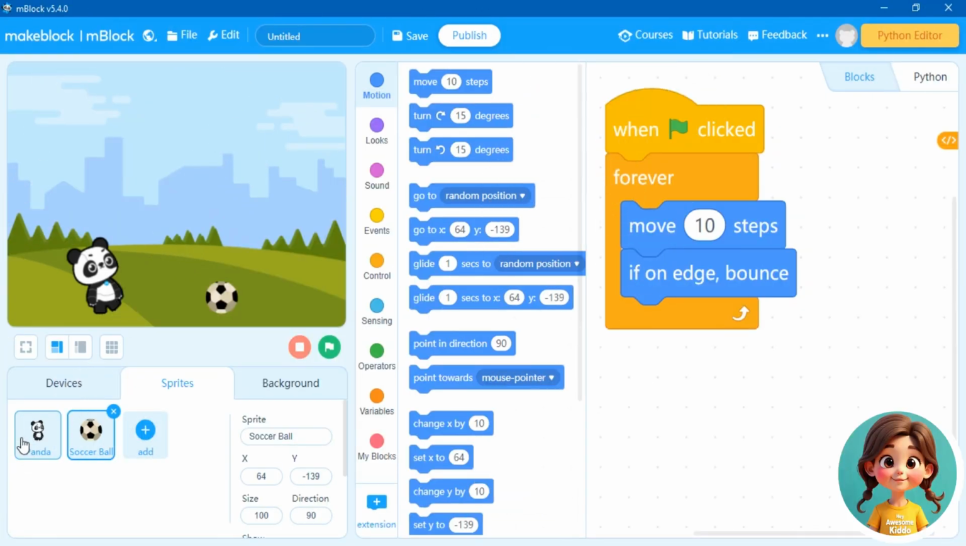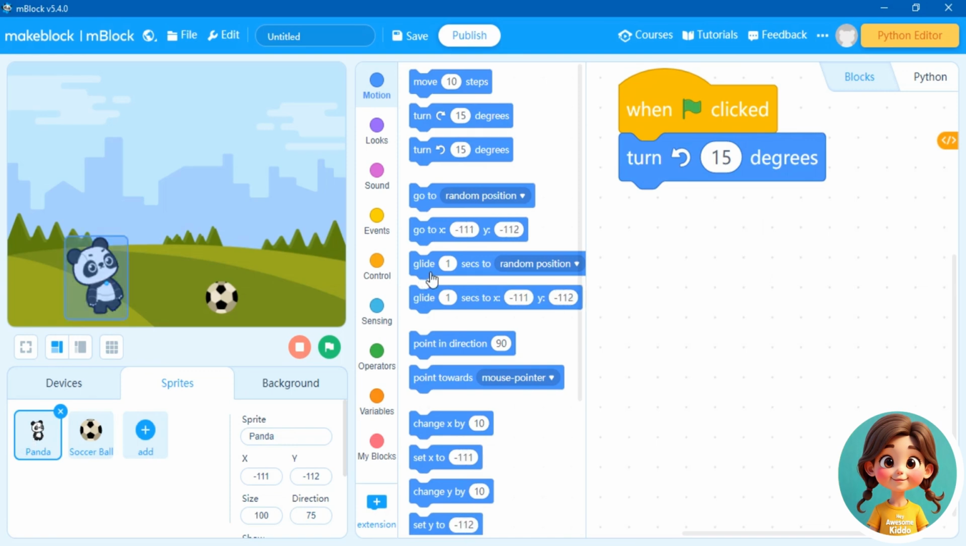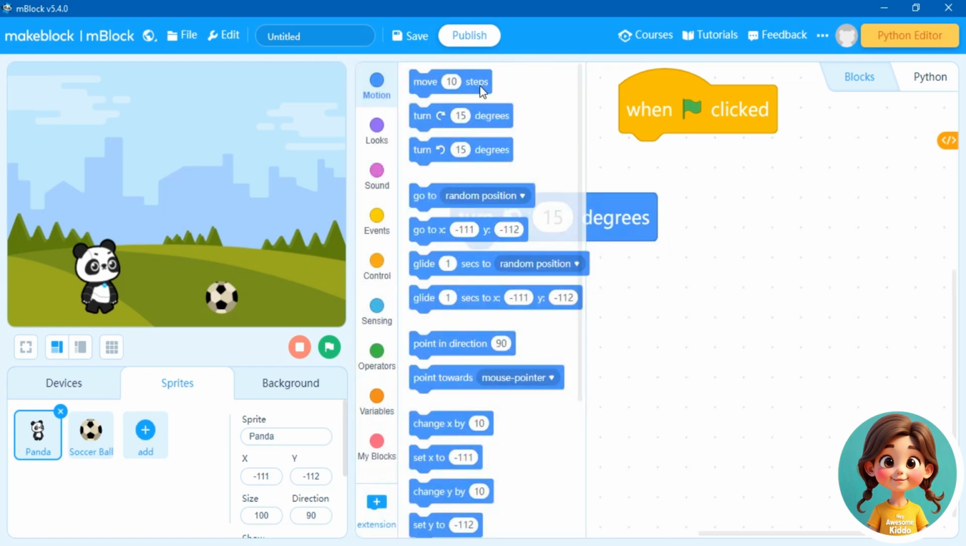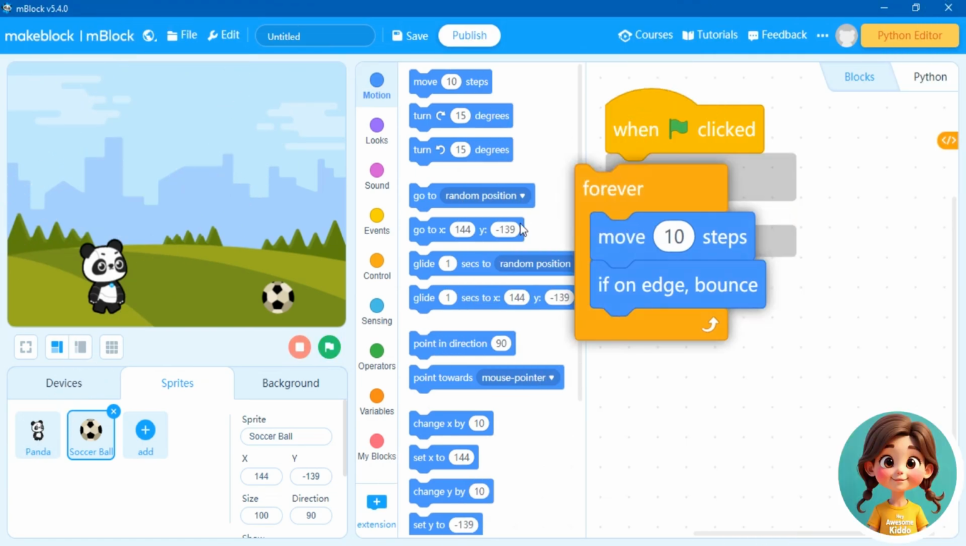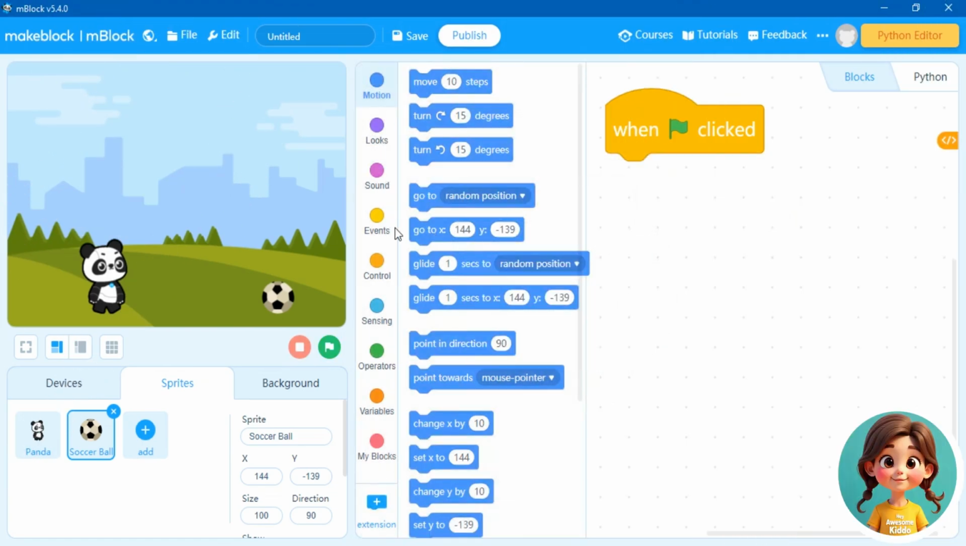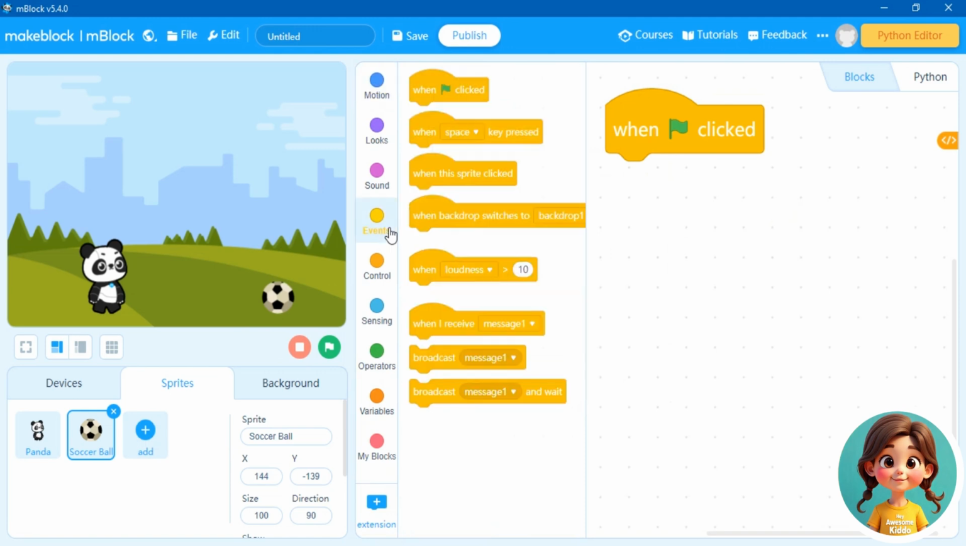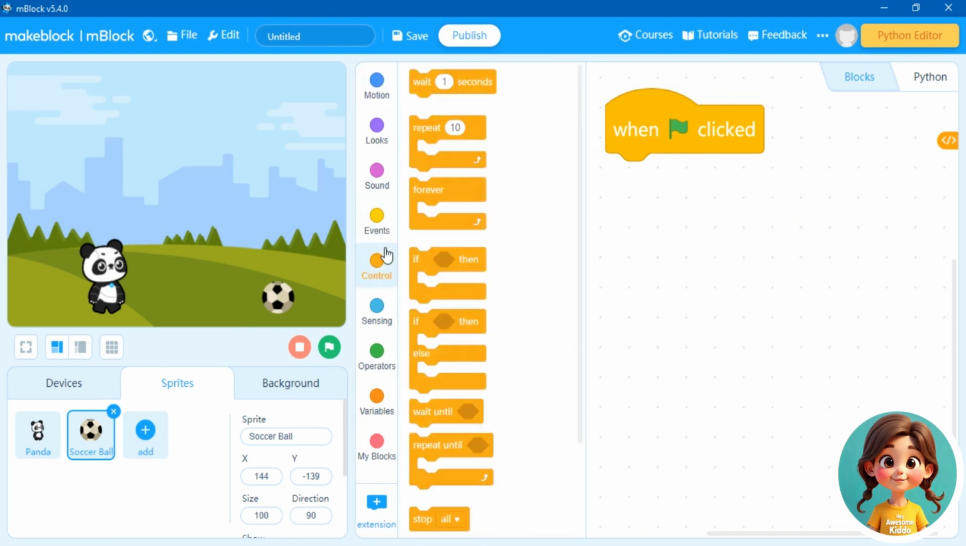Now I'll go back to the panda. This time, I just want the panda to move. So I'll remove the turn 15 degrees and put back move 10 steps. Now I want the ball to move when the panda touches it. I'll remove the forever block and everything inside it. Then I'll get the if then block from control. Don't worry, we're going to use these blocks often.